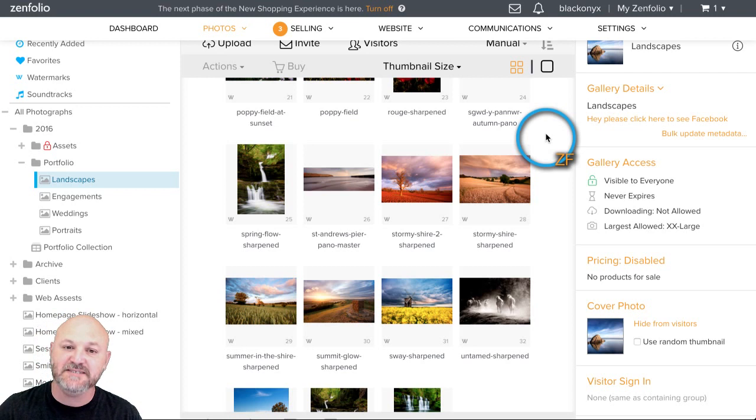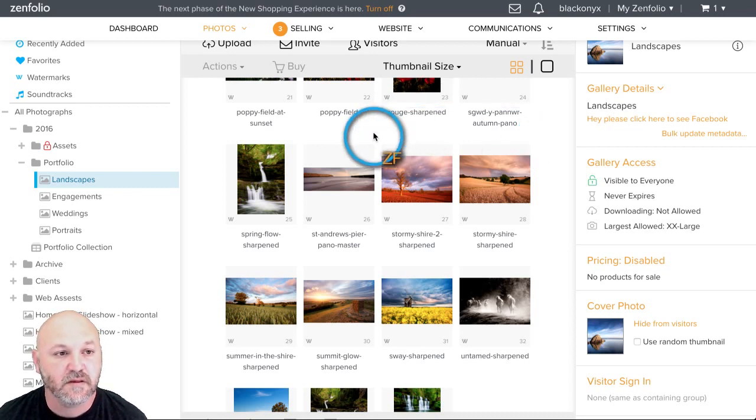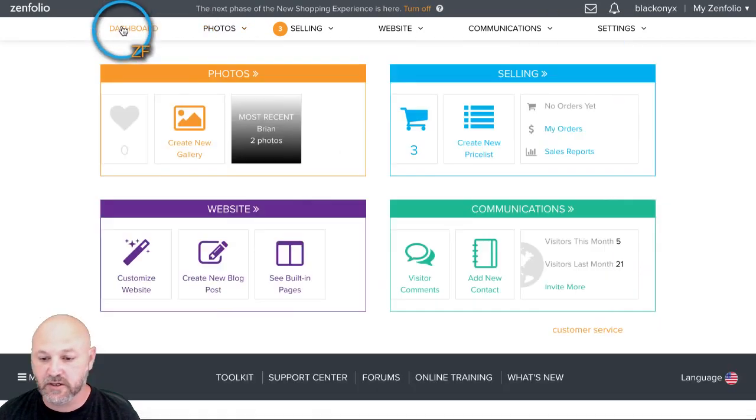Also, if you see specific errors, like you said, you're seeing an internal server error, take a screenshot of that and send it along as well, because that's just going to help us help you more efficiently. All right, let me get back to my dashboard here really quick.